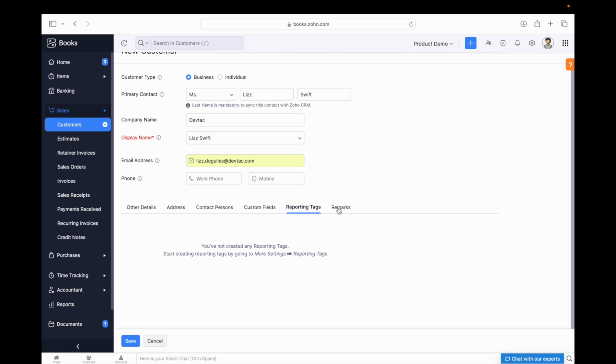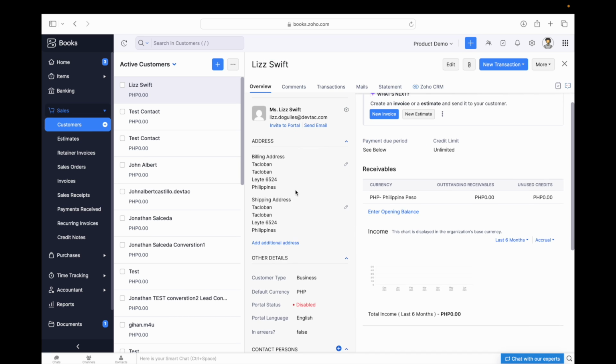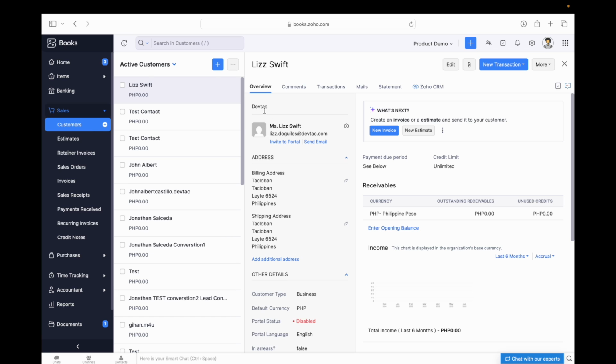Then reporting tags, as well as remarks. This is for internal use only. So now that we have added the important details for our new customer, click save. Alright, so now we have a new customer, which is Miss Liz Swift, with the email liz.dugilis@devdoc.com. So now, how can you manage your customer in Zoho Books?